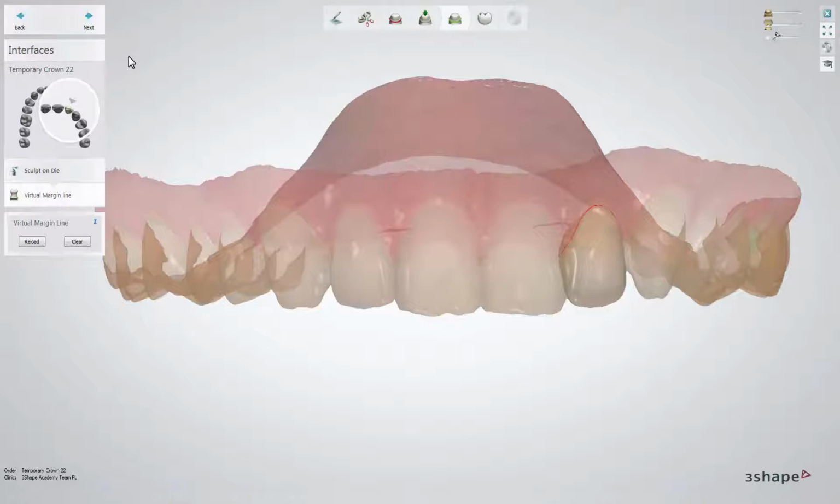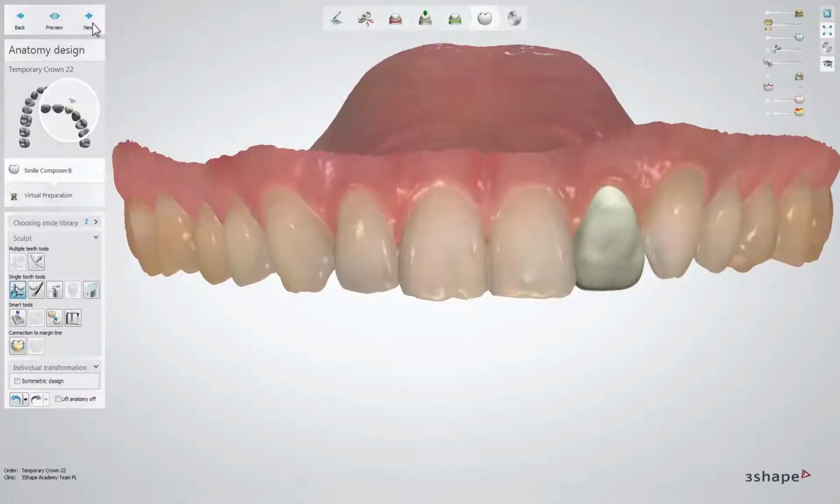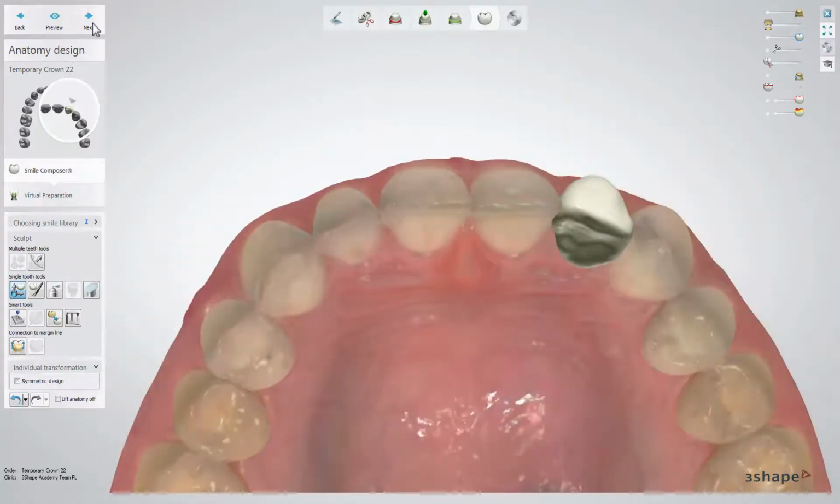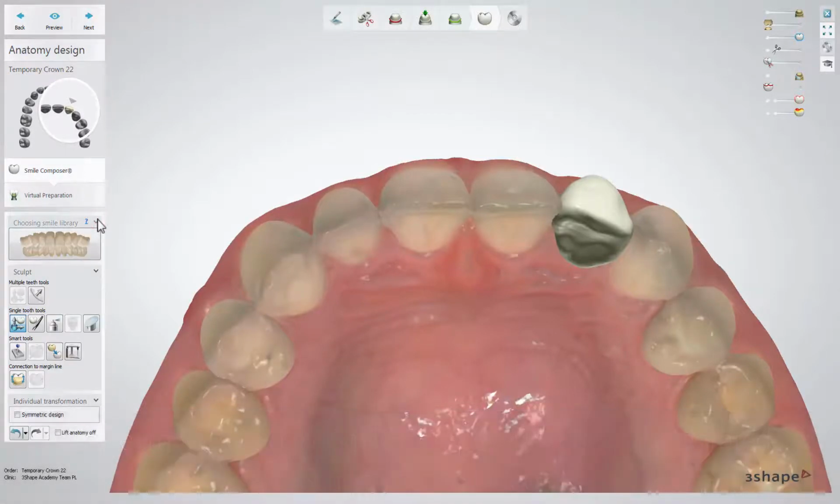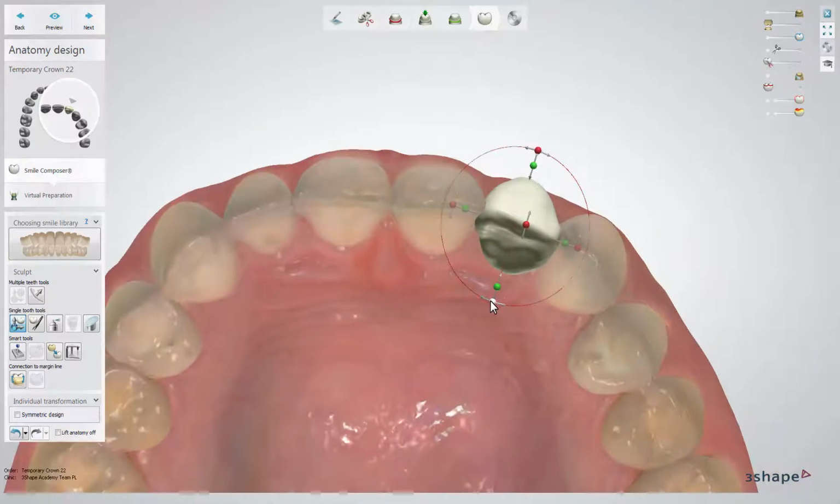Once you have set the virtual margin line, click Next to get to the Smile Composer substep. At this stage of the design, you can work either on the original tooth anatomy, adjusting and improving it, or on the chosen shape from the Smile library. To design your restoration, use all available Smile Composer tools.